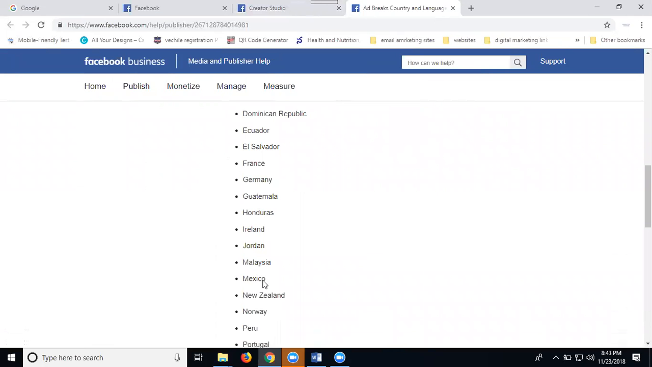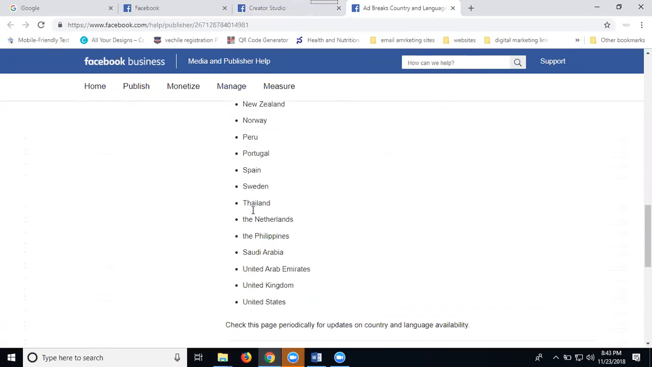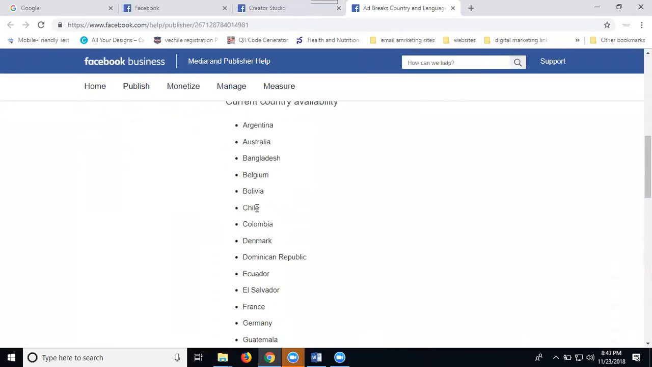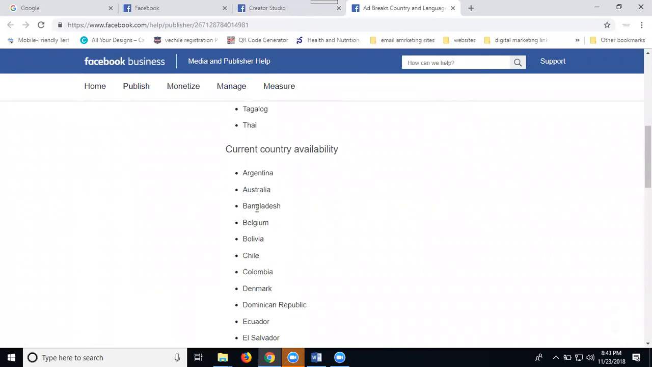Where is it not available? India will not be there. Suppose the US is there, Dubai, UK. If you come to Canada, Canada no. Only a few countries. Australia is also applicable. So if anybody earns through Facebook, monetization is eligible only for a few countries.